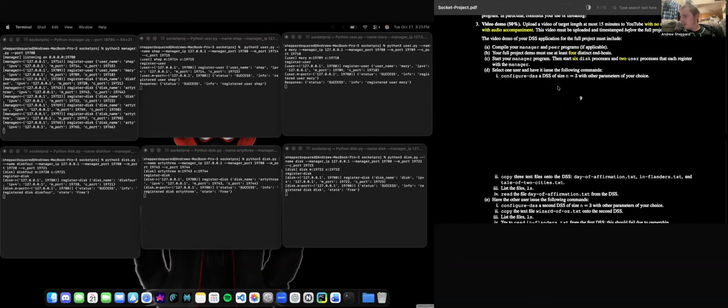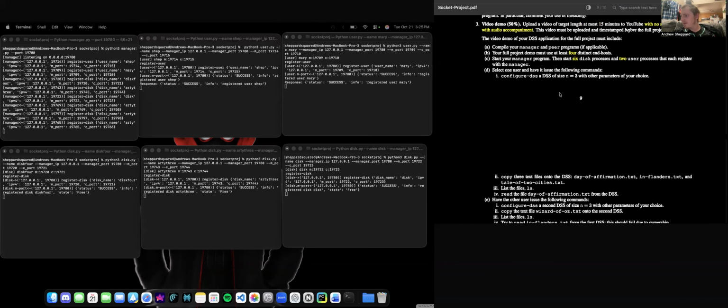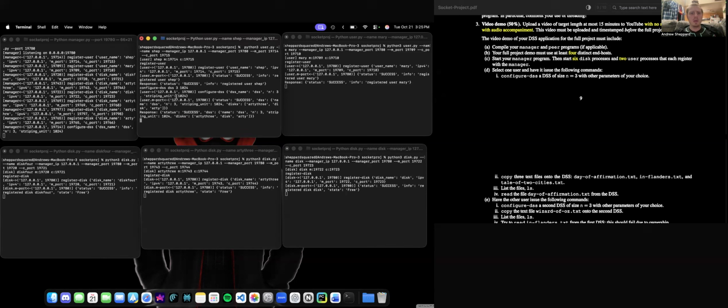So after that, register. Then we're going to select one user and have it issue the following commands. Configure a DSS of size 3. Okay, so I'm going to do this one. Configure DSS. I'm just going to call it DSS, of size 3, and then I always like to do 1024. So everything's good. Looks like it created all those disks.